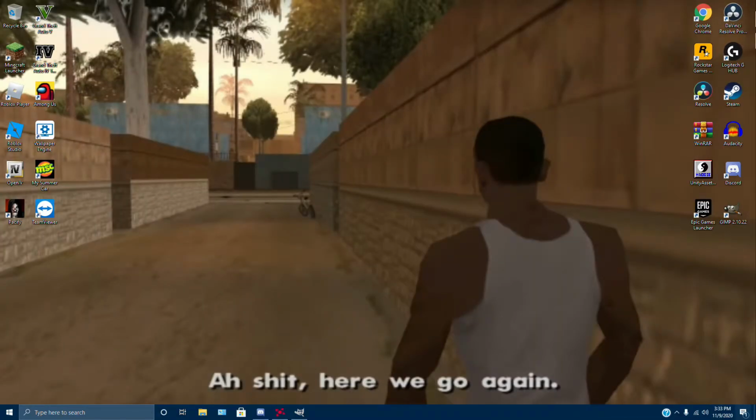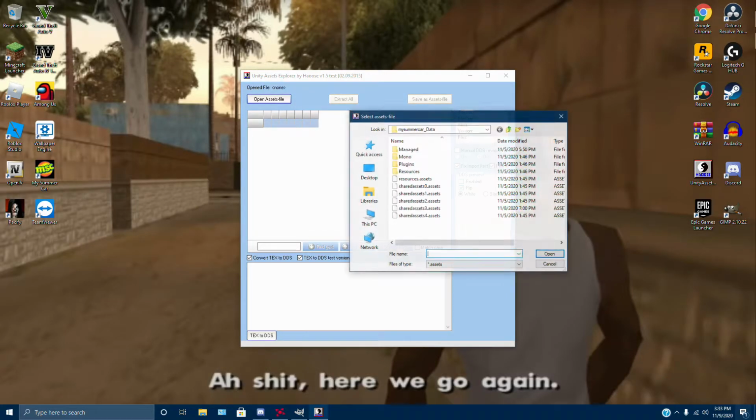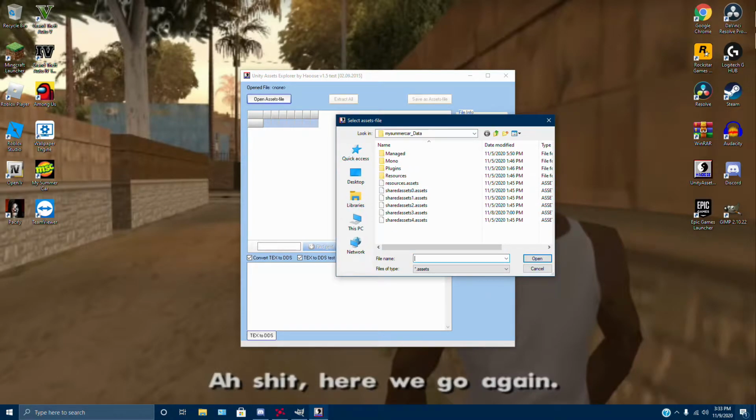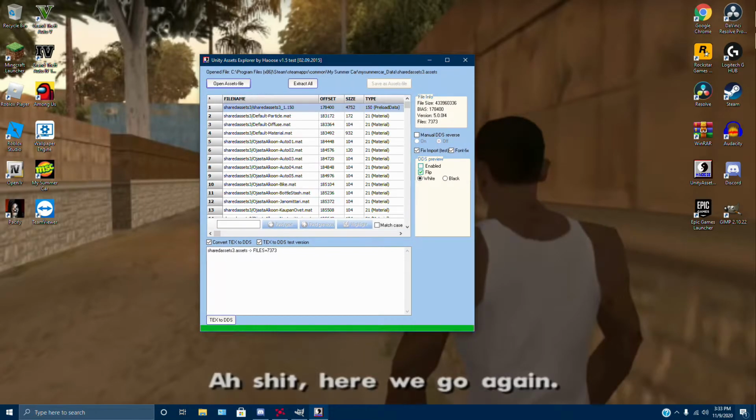So let's say you open the Unity Assets Explorer. Let's say you want to replace a face, right? So you want to open the Unity Assets Explorer and you want to do 3. The 3 is where all the faces are really at. So you want to open this and type in char underscore face, and then just keep on finding the next ones.